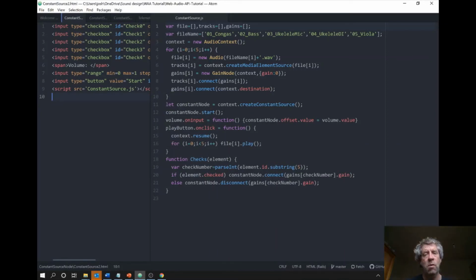Okay, then we create a single constant source node that we just call constant node. We set it to start, and initially it has its default offset, which is an offset of 1. Whenever the volume is changed, we change the constant source node's offset to the new volume level. And when the play button is clicked, we start all 5 tracks at the same time, or virtually the same time.